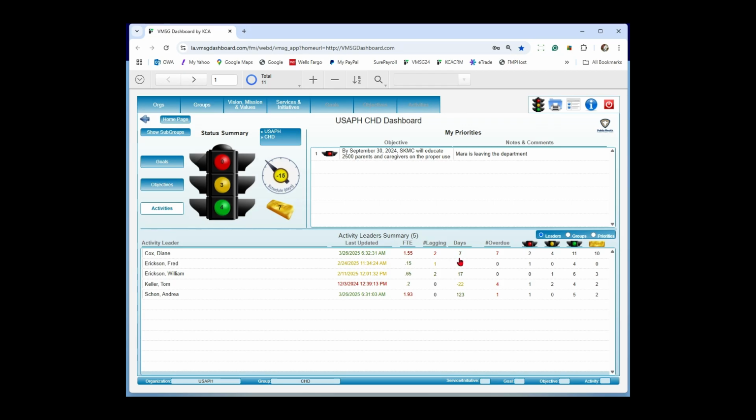Then overall, Diane's activities are 7 days ahead of schedule. So across all of the 21, 25, 27 activities that Diane's been assigned, she's 7 days ahead of schedule, which is great. Overdue, again, indicates that the ending date of the activity is before today and it's not marked as 100% complete. So we have 7 of those. And again, at least one of them is 60 days behind schedule. And then a number of red, yellow, green, and gold.